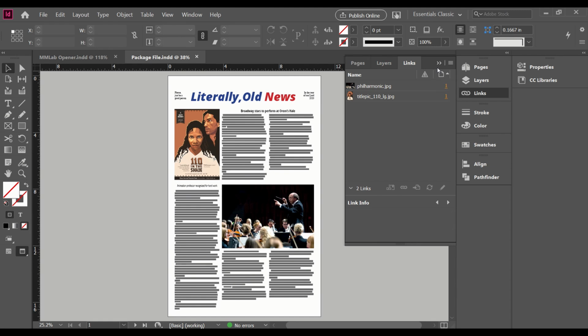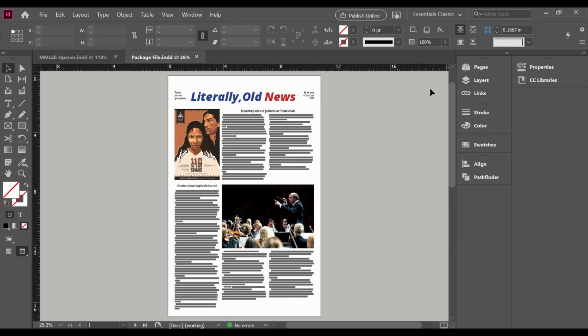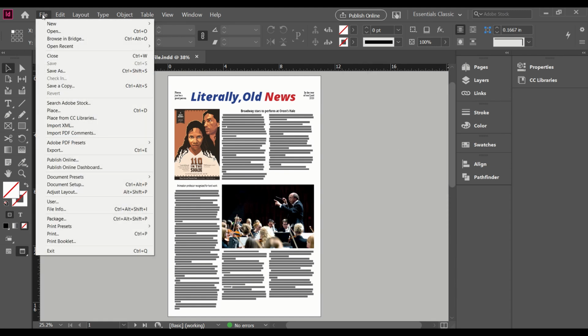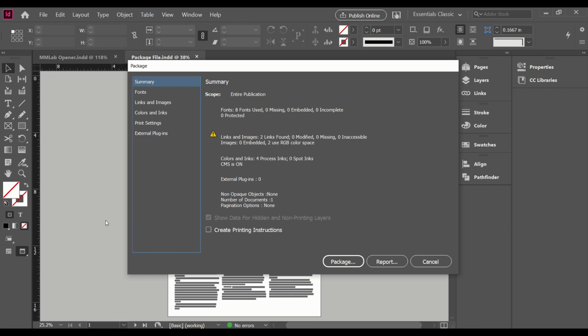So I'm going to go ahead and close my links panel. I'm going to come up to the file menu, and almost at the very bottom, I have the option to package my file. I'm going to click on that. It's going to tell me what it is I'm going to be exporting, how many pages, how many fonts, how many images, if there are any errors.